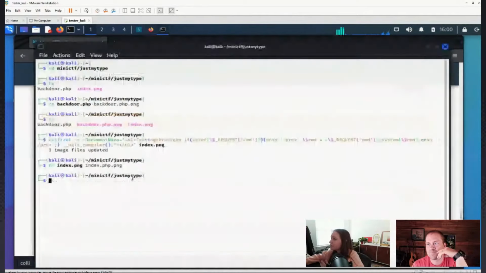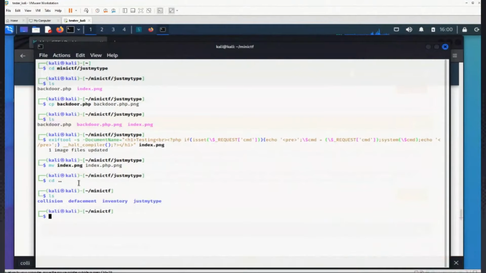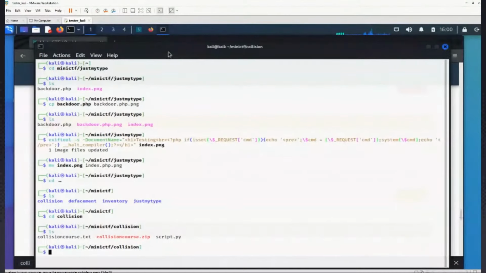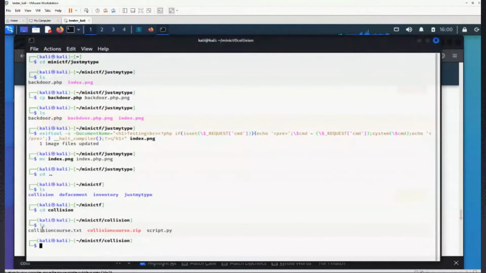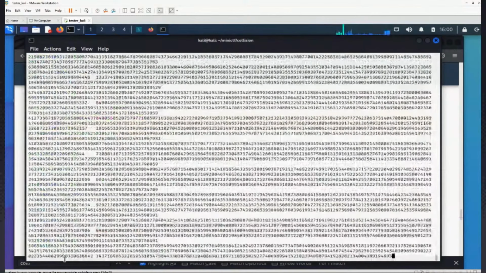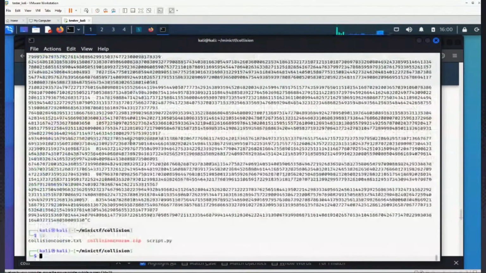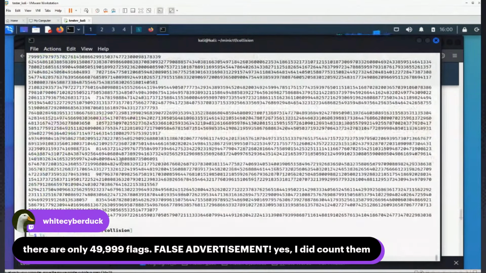All right. So let me show you what I have, and then we'll go from there. I don't know if you can see it all the way at the bottom of the screen here. You have the text from the zip file. Can you show people that text real quick? Yes. I love this. Someone said there are only 49,999 flags, and they're all false.